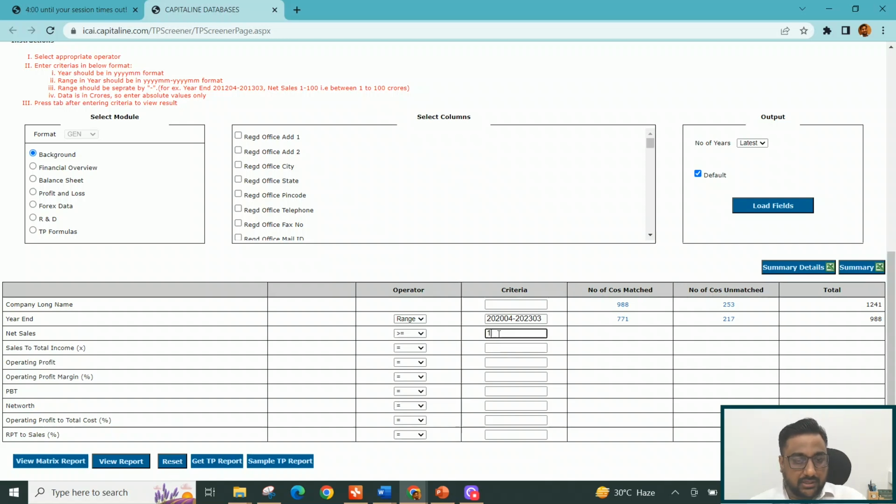So I'll select the operator as the greater than or equal to sign, and this is where I'll put the number one. After putting this number, I'll just press tab. I don't have to do anything else. I just have to put the number and click the tab button, and then it will automatically process.